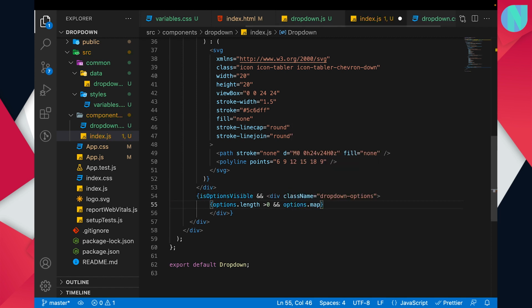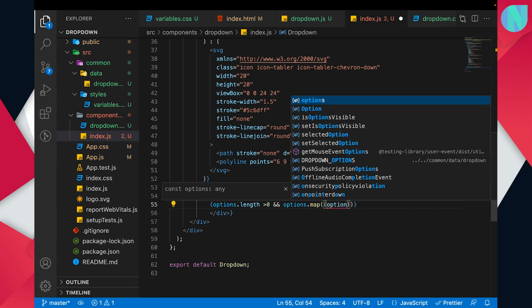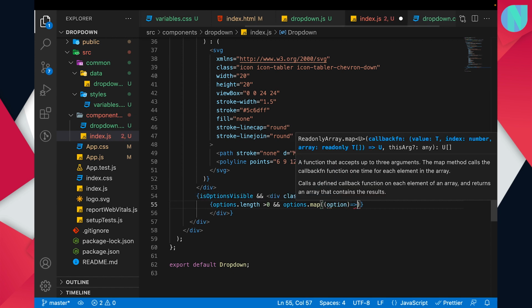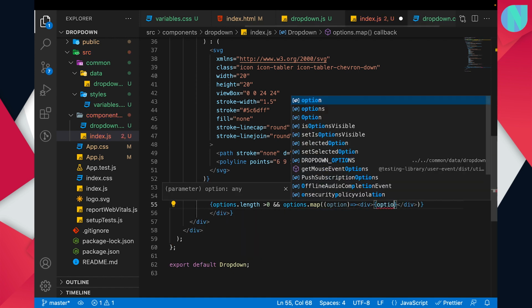So map is an array function that we have in JavaScript. It will take individual item from the options array. I'm calling it option. You can call it item. You can call it anything, clickable, material, XYZ, anything. So for each of these, I want to return another div. And inside this div, I'll just write option.